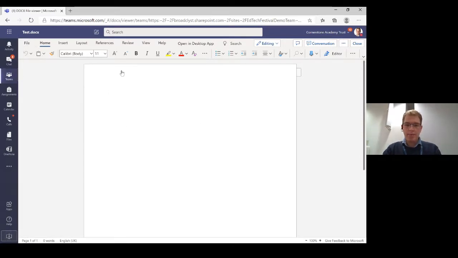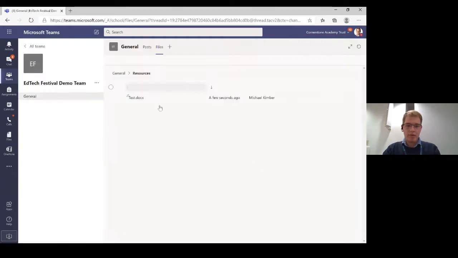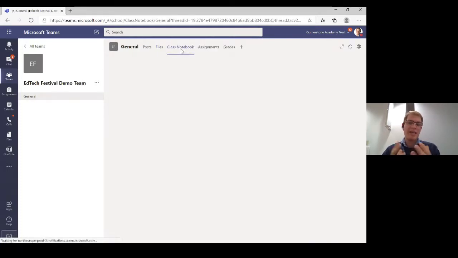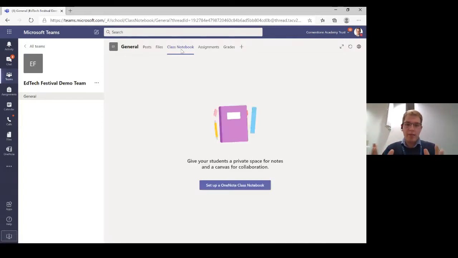So I'm going to head back here to the team. And I'm going to move across now to the class notebook. Now, this has been our bread and butter across the trust for a few years now, but increasingly so, it's becoming something that we are embedding into Teams. So this is really lovely.